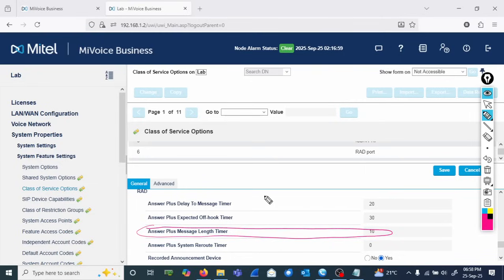Our business open prompt is going to be played, and this should be the duration of our business open prompt. So I'll just go and check the duration of our business open prompt.